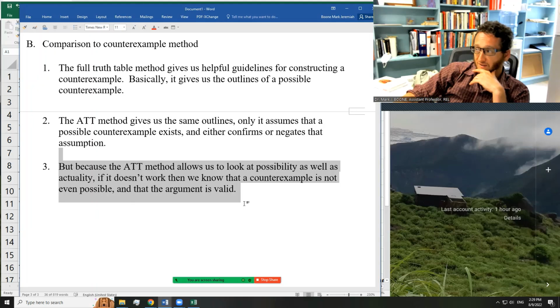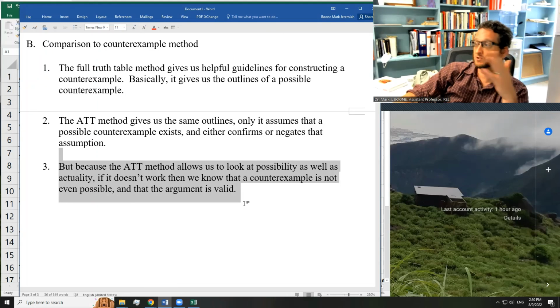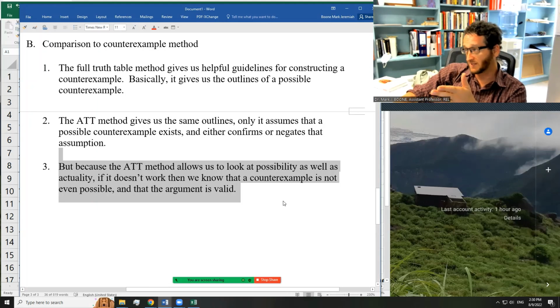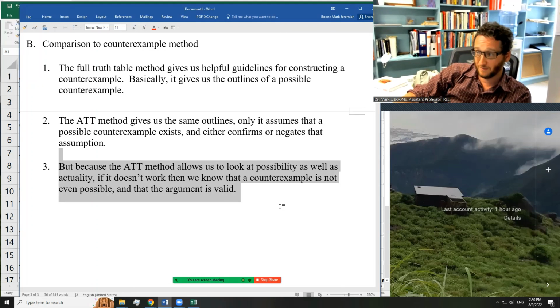But if you have difficulty with counterexamples, the abbreviated truth table method will allow you to go further. It will allow you to say for sure that there's no counterexample possible. If that assumption of the possibility of true premises and a false conclusion led to the disaster of a statement being true and false at the same time, a contradiction, then we can know for sure that there is no counterexample. Whereas if all we had was the counterexample method, we might look at an argument, fail to find a counterexample for it, and then wonder if we just weren't smart enough to think of a good counterexample. With the abbreviated truth table method, we can be quite sure.